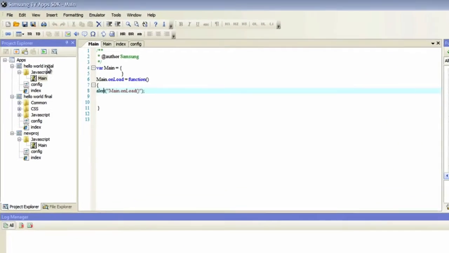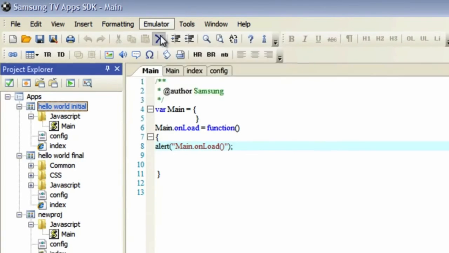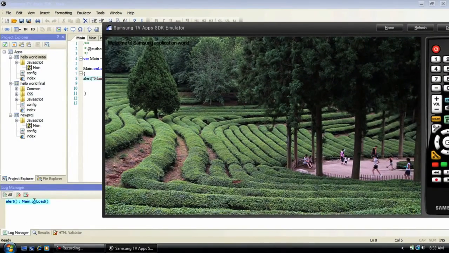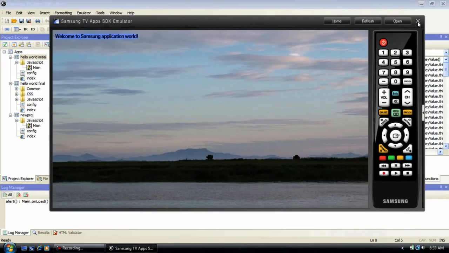Now let's test and run it on the emulator, which can be done 2 different ways, either with a right-click option or through the emulator option next to Tools. Now you can see the alert command is displayed on the log manager, and you can see the text that we put in the index file of the body displayed in the main window.